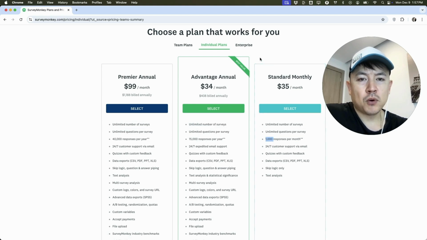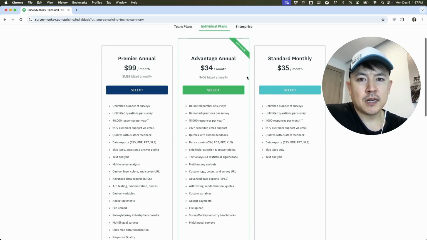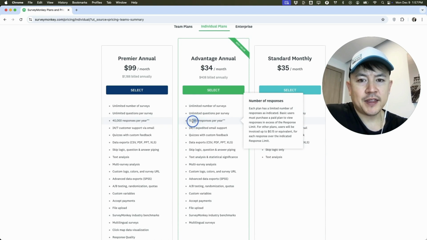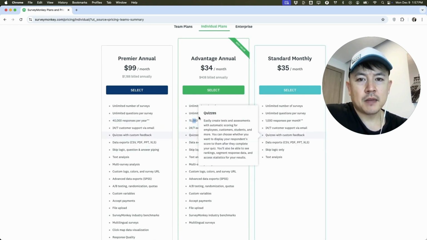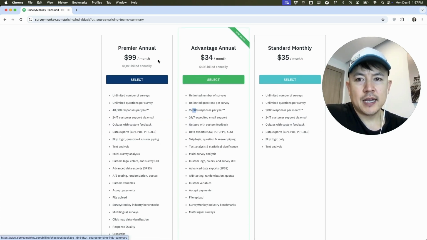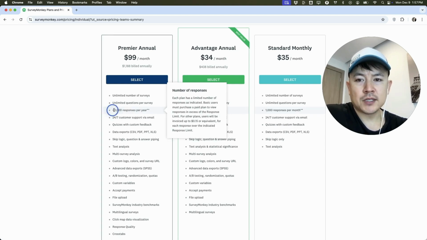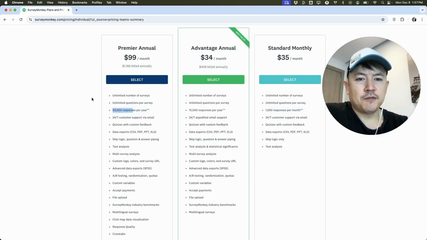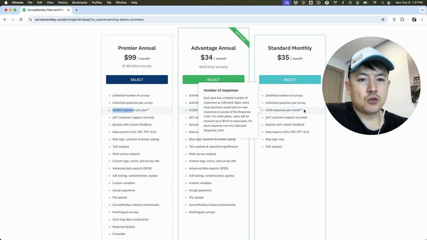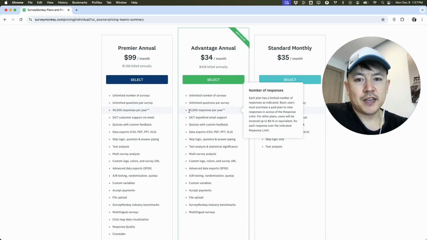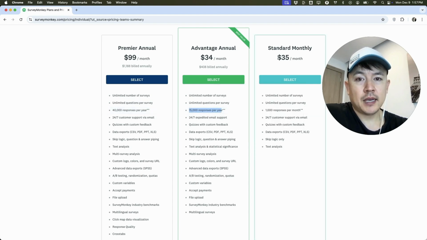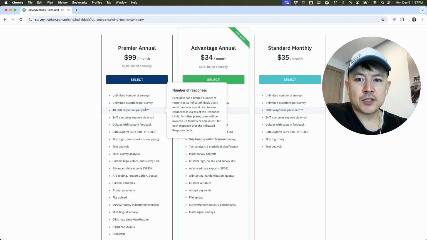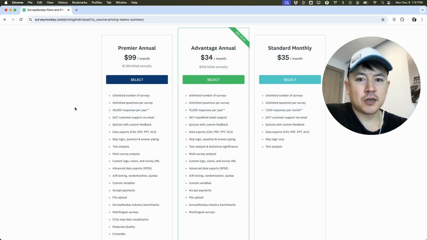However, if you're going to be polling a huge audience, then you might want to sign up for the Advantage. And as you can see, there's 15,000 responses, so 15 times. But you do need to have the annual plan. And then same thing with the Premier. Sorry, let me correct myself, because the standard is 1,000 per month, which is 12,000 per year. If you pay annually, then you get 15,000 responses per year. So it's about 3,000 more responses and you get a $1 per month break. So it's not a huge discount. And then this one right here is 40,000 per year, so you're looking at about 3,500 responses per month.